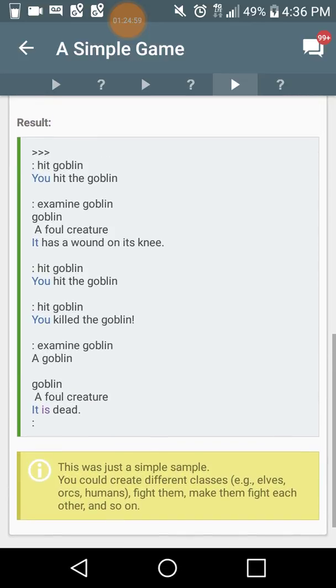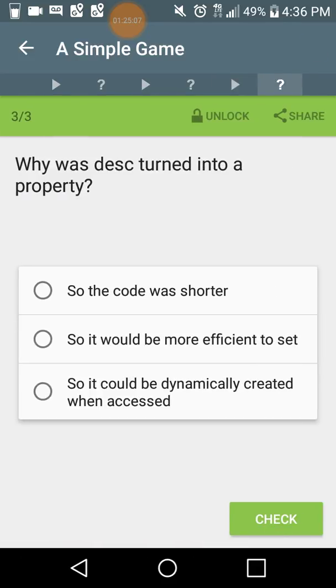This was just a simple sample. You could create different classes, for example, elves, orcs, and humans, fight them, make them fight each other, and so on. Why was desk turned into a property? So it could be dynamically created when accessed.